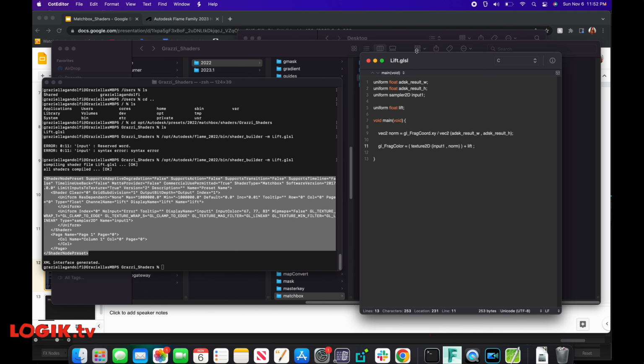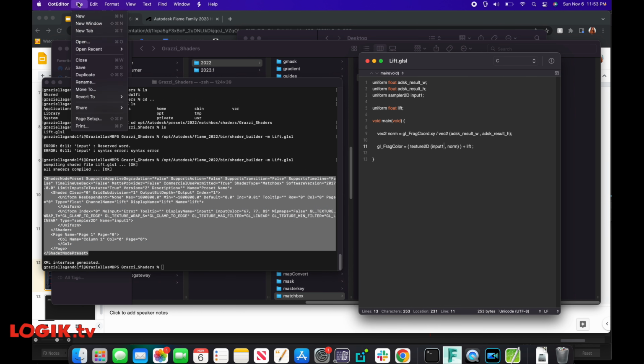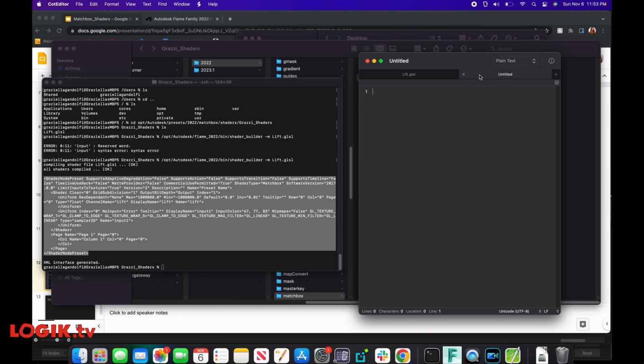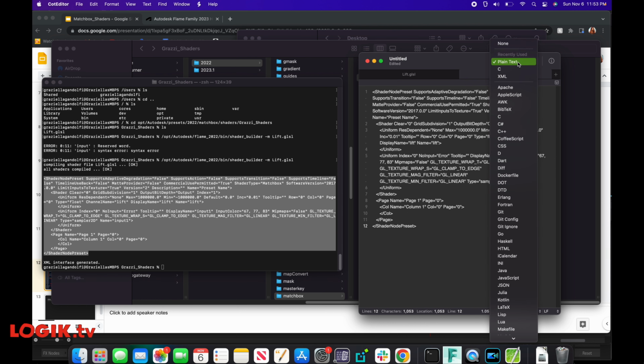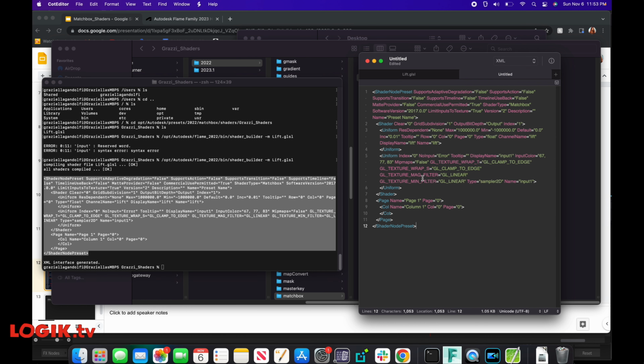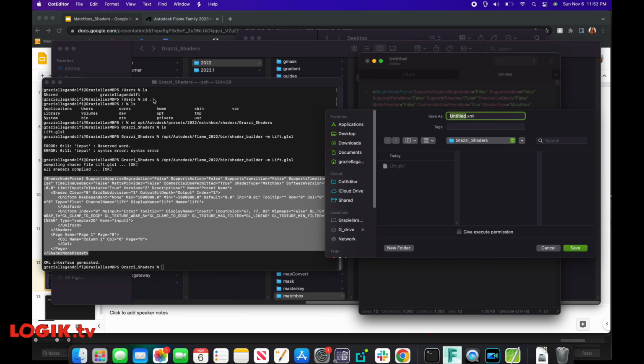So I'm going to copy it and create an XML file. And by copy pasting it in here and naming it accordingly, remember that I have to name it the exact same name as my GLSL script, which is lift, and make sure that it is an XML file.